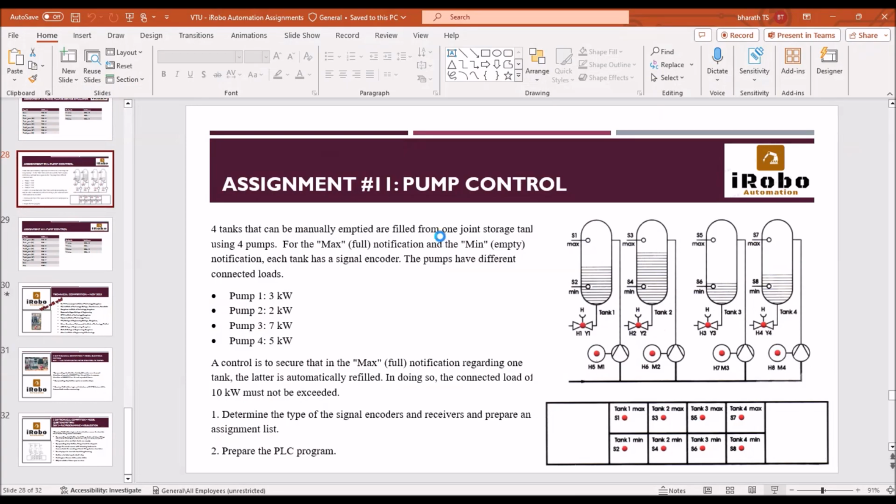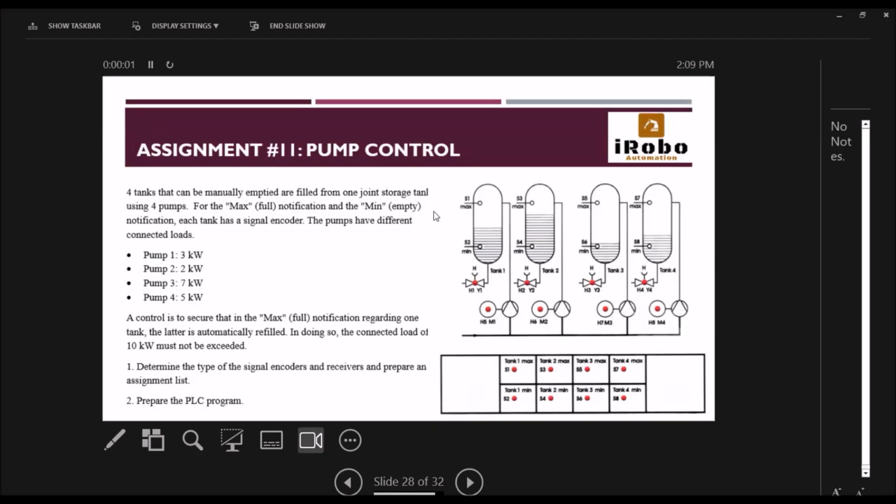So this is a problem statement, assignment number 11. 4 tanks are there, tank 1, tank 2, tank 3, tank 4, and an individual pump is there for each. So 4 pumps are there and connected to motor. Here motor power is expressed in kilowatt. This is similar to assignment number 10, but there is one change. There is a condition.